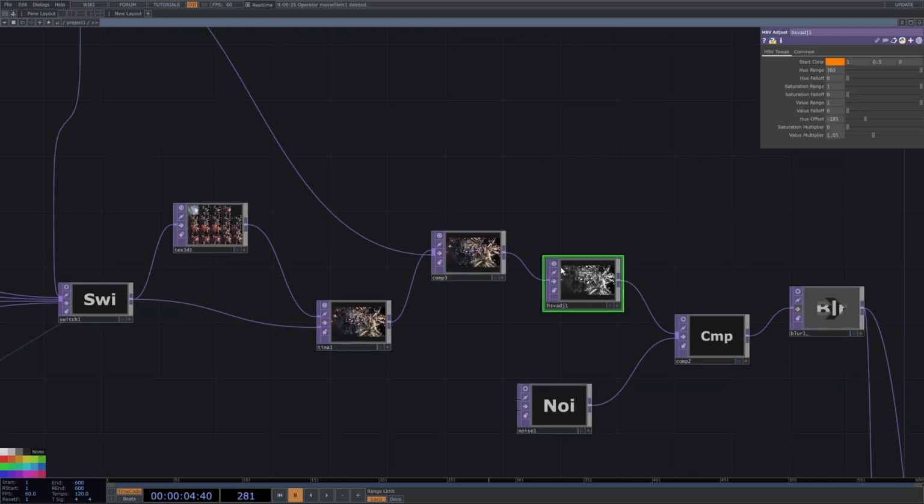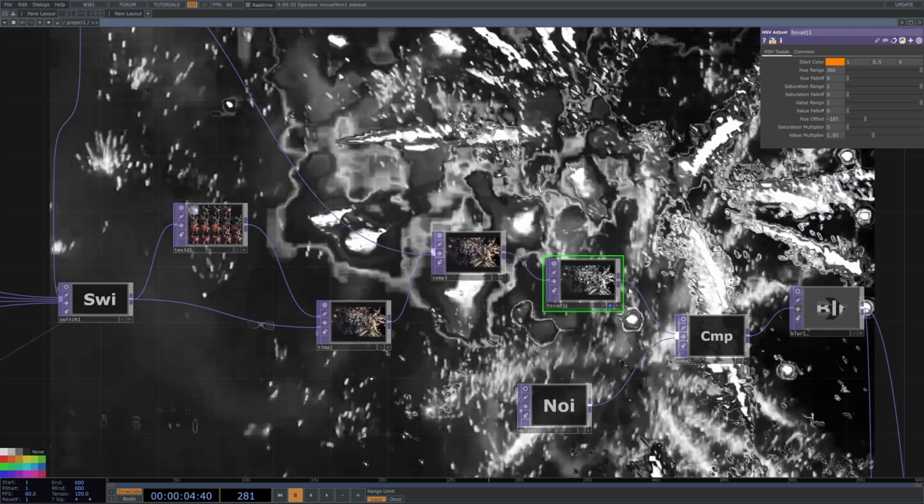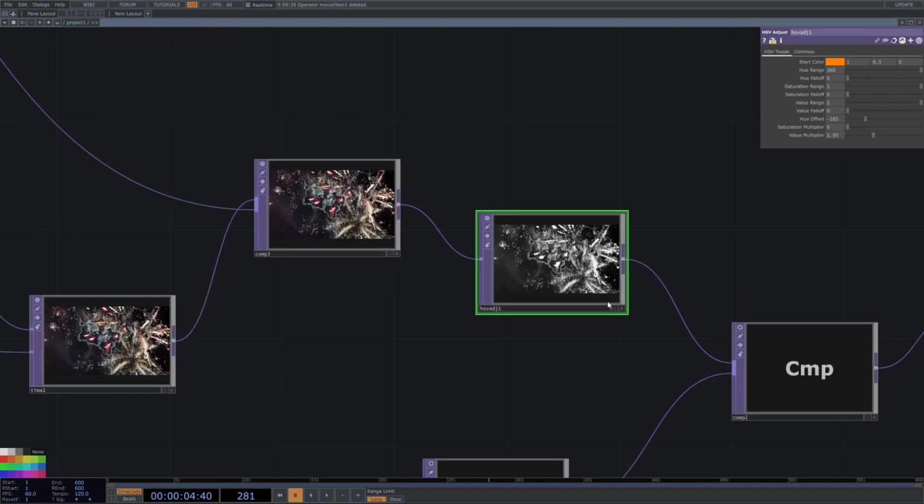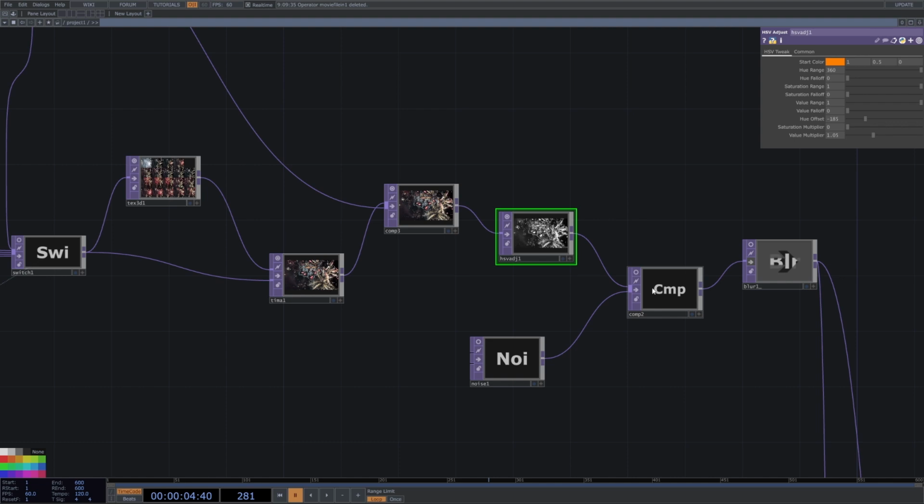Alright, next I have it connected to an HSV Adjust. Now there's a lot of different ways. There's even a monochrome, and there's also a level for adjusting the video's style. In this case, I've just used the HSV Adjust and done a hue offset as well as value multiplying, just to get the exact color that I wanted. Completely optional if you want to turn your video black and white.